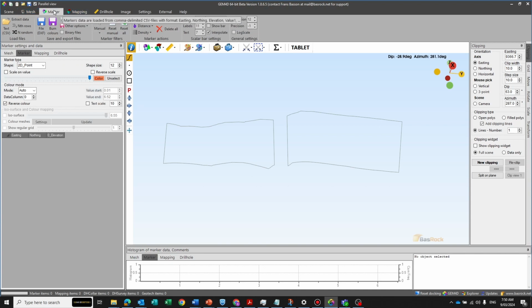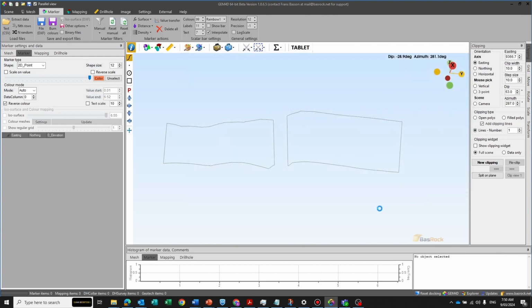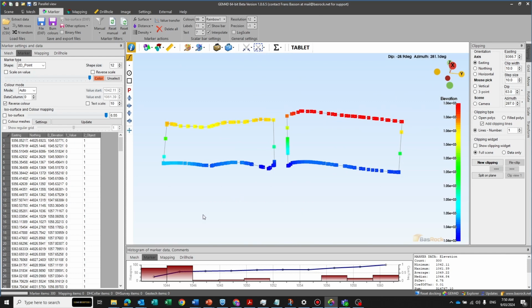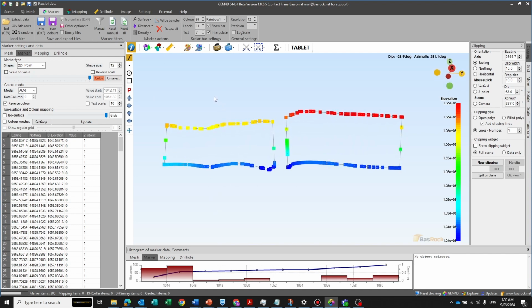Now we get to loading a CSV. Okay, that's there. It's just the points around the edges. But with those points we can create the warped surface. All right. So you see, it's just put points around the edges. It doesn't matter what color you're using. The software will work it out.